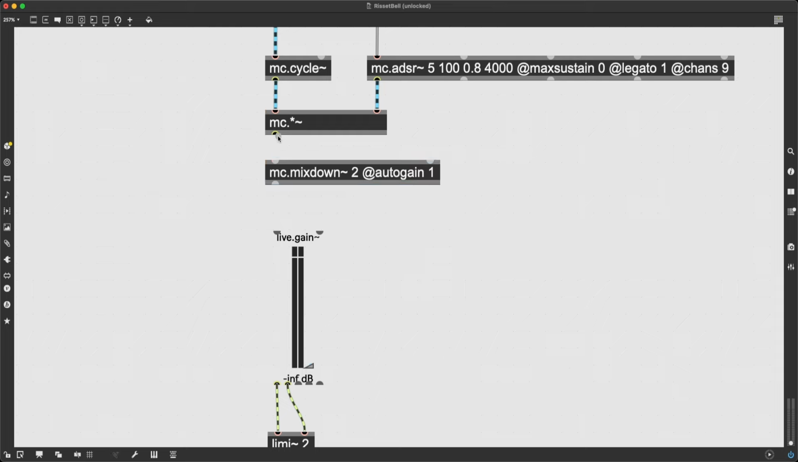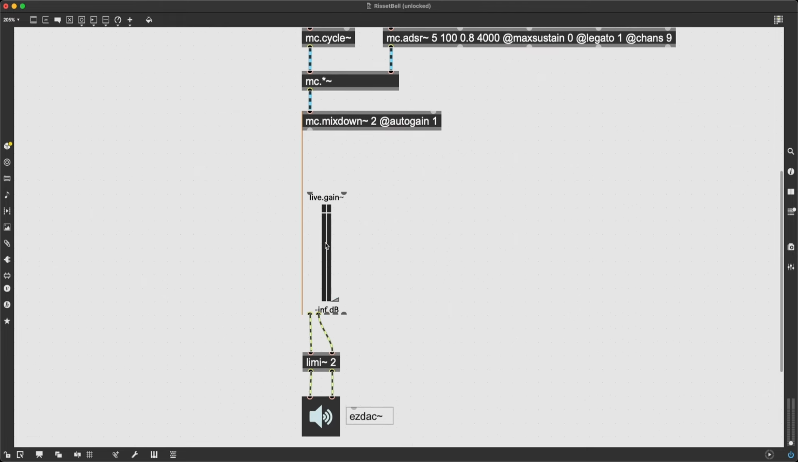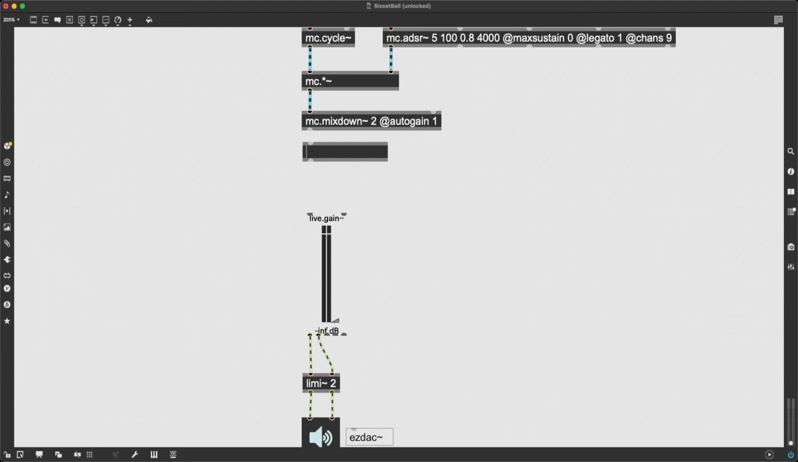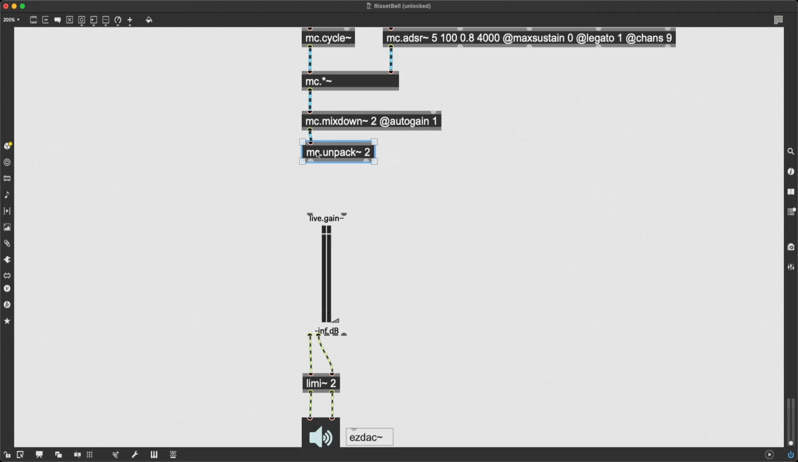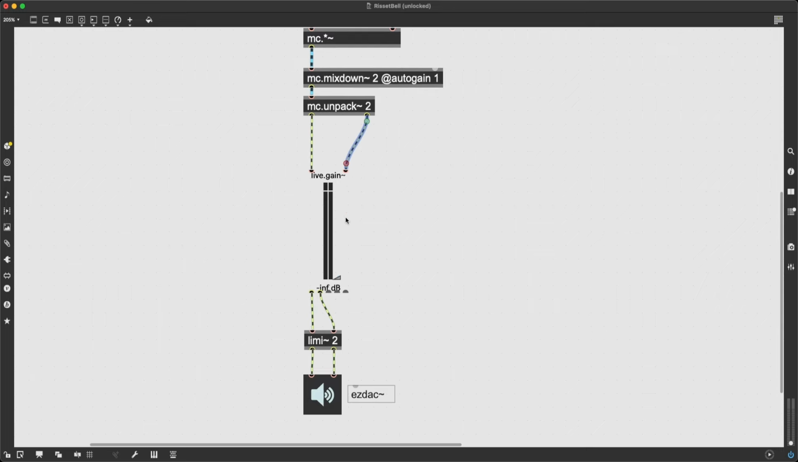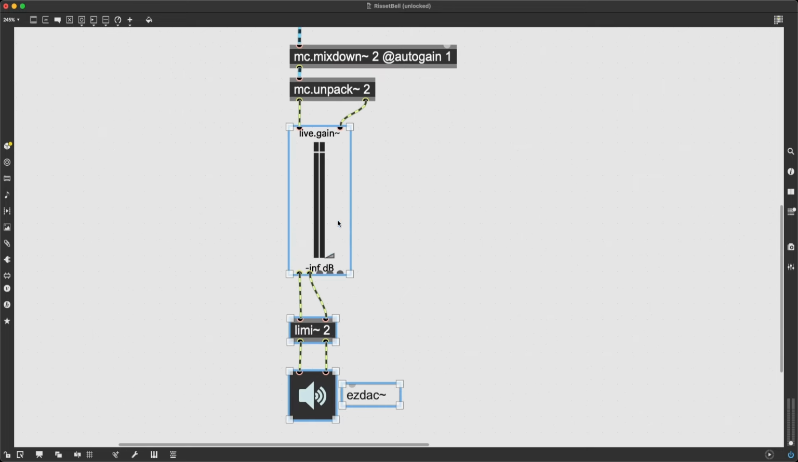What does this do? It takes the multi-channel signal and mixes it down to a multi-channel signal of 2. So it's just a 2-channel signal, a stereo signal, and auto gain 1 ensures that their amplitudes, their volume, their gain are scaled down appropriately, so it's not all the sounds at the same time crammed through 2 signals, but it's like we are mixing things down to 2 signals. And if I want, I can use mc.unpack tilde with the argument 2 to unpack this into 2 nice, lonely, single, non-multi-channel audio signals. Alright, so my audio is on, my gain is normal.